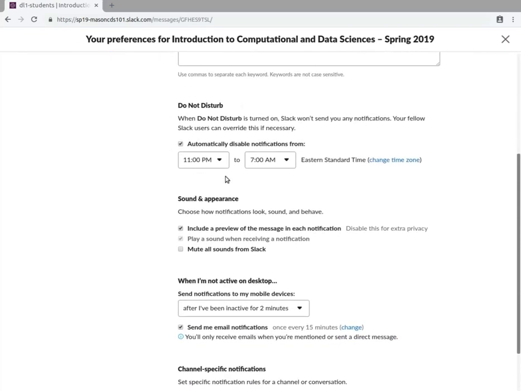You can actually set here when you want the app to not send you notifications. So there's a quiet period. I automatically set it to go from 11 p.m. to 7 a.m. overnight. You can disable this by just checking here, and that way you'll get notified no matter what time of the day it is, or you can adjust the window in which this is applied.